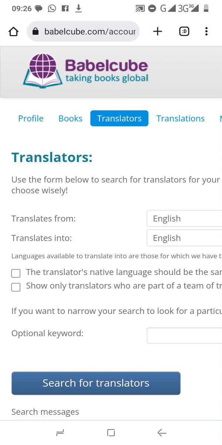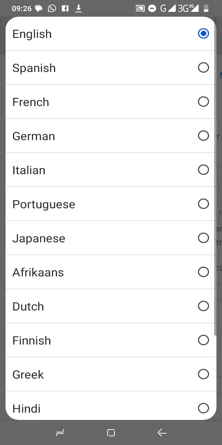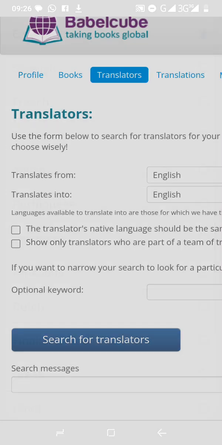You can see the third page in your Babelcube account is Translators. You click on Translators and you will get to this page. Now, look at this form. Translate: you want to translate your book from English. Into what? Let me pick, because you are searching to translate. Let me say, for example, I want to translate to Spanish.